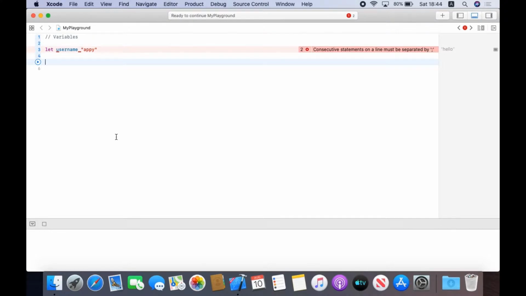Again, sorry, I haven't put the equal sign in there. I thought it looked wrong when I wrote that. So let username equals Appy. And you can see the username then changes to that little teal blue type colour, so that's set correctly.